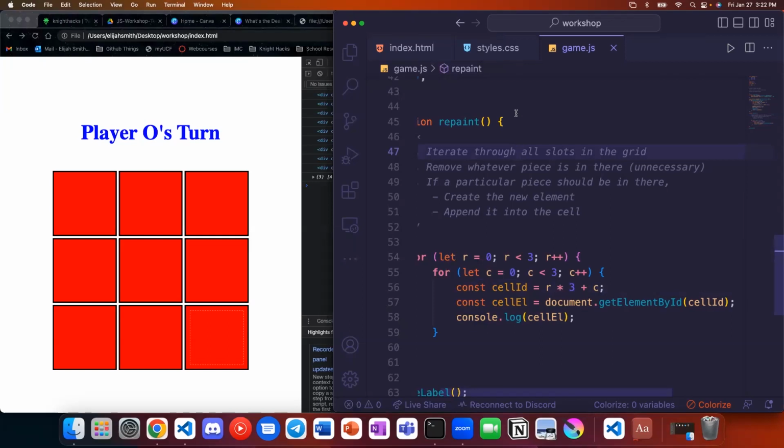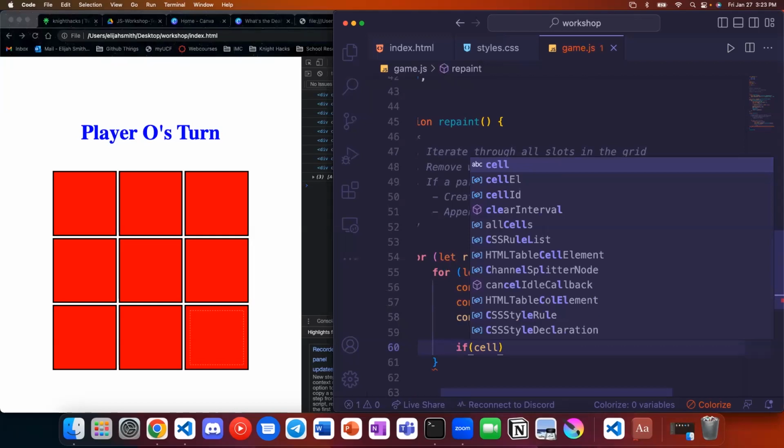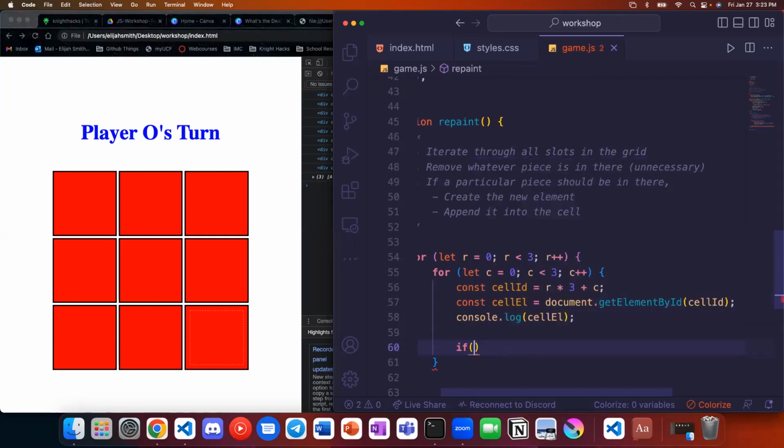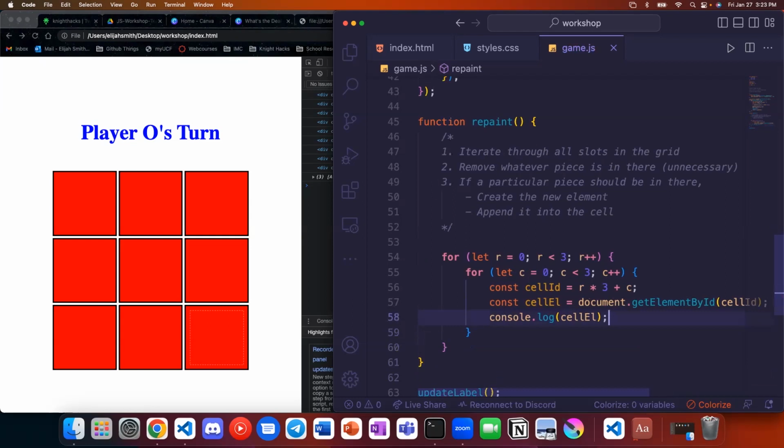Let's check if game state. So the second thing is we want to remove whatever piece is in there. We could go ahead and do, actually, let's not do this. Let's go ahead and skip out for now. We'll go back to that later.